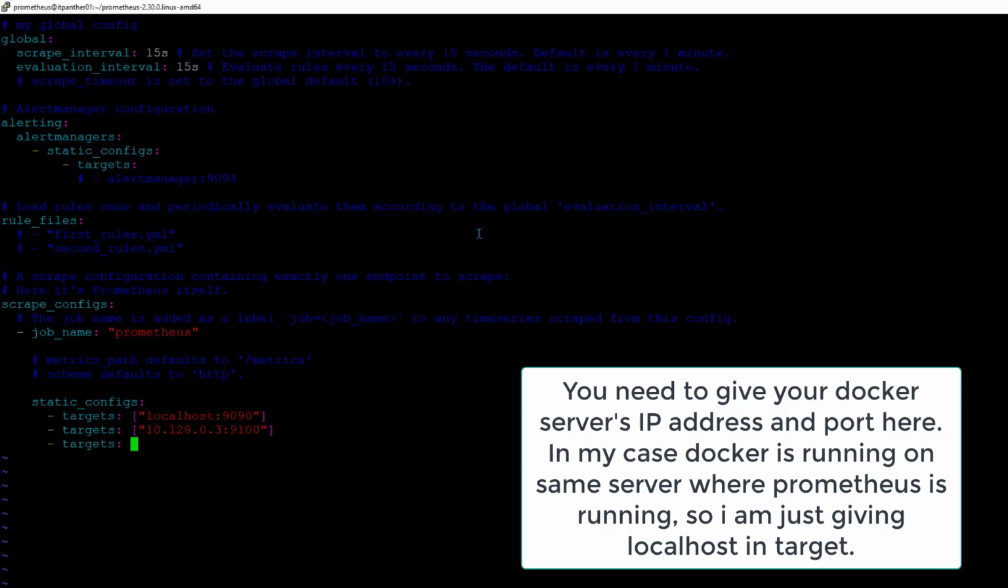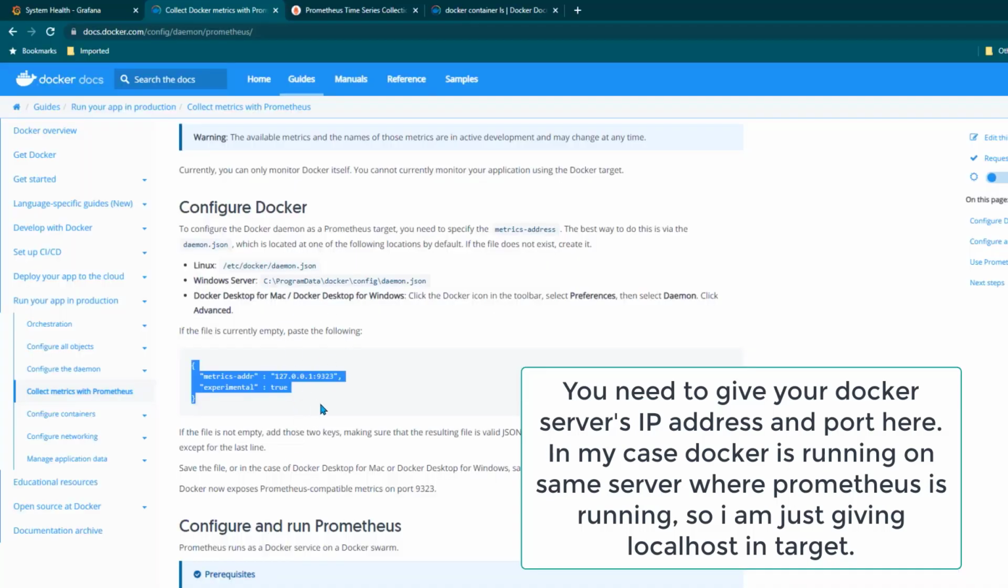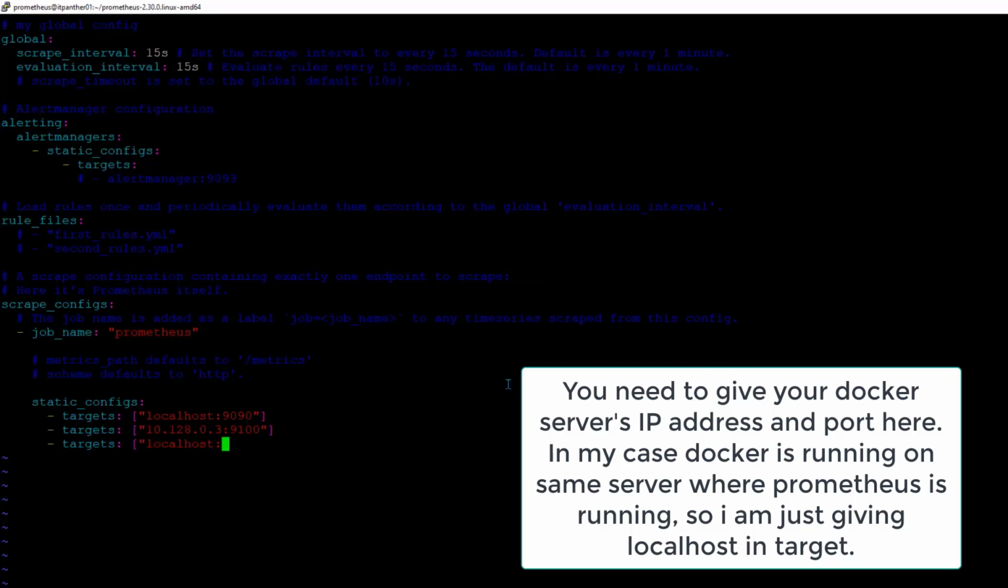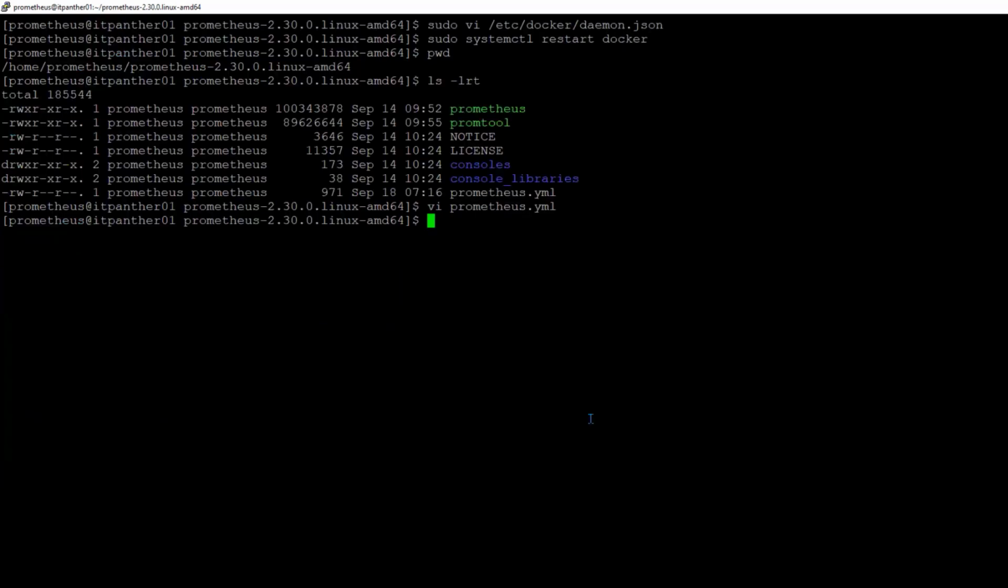So we need to say targets, and then we need to add localhost, and Docker is sending its metrics on this port which is 9323. So I'm gonna say 9323, and that's it. Everything looks okay. Now we can save and exit from here. Also we need to restart Prometheus because we have made changes in the Prometheus configuration file. So in order to restart Prometheus, just do sudo systemctl restart prometheus.